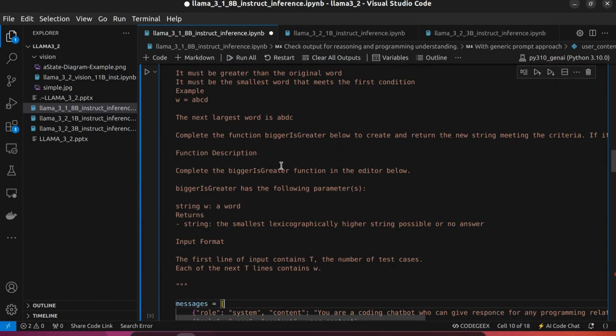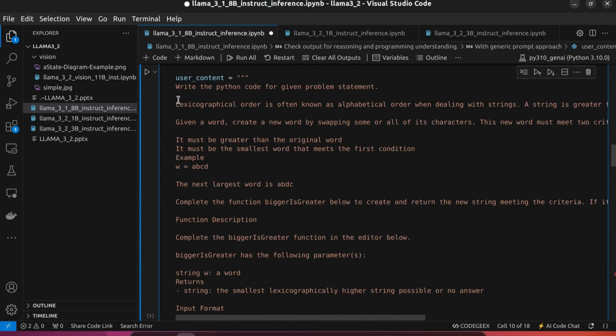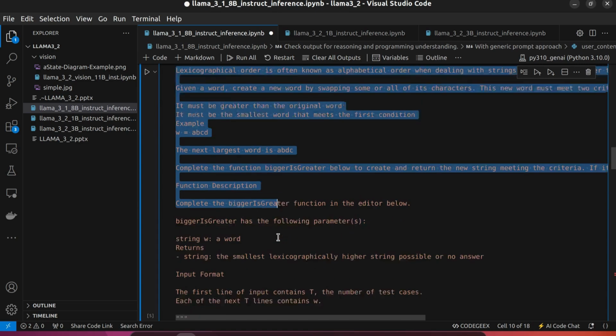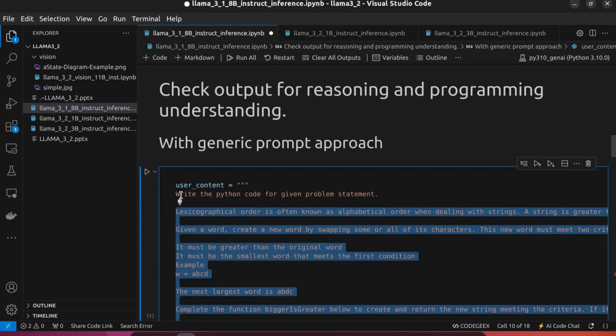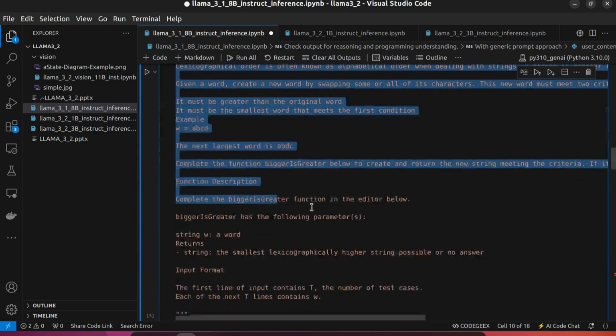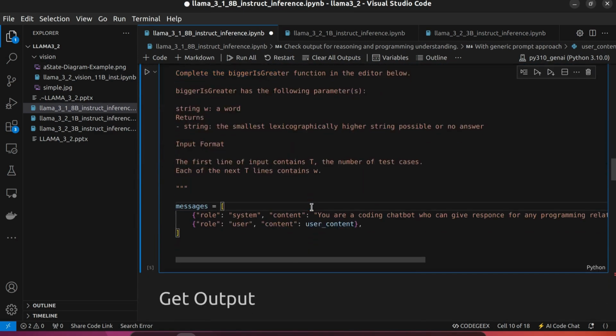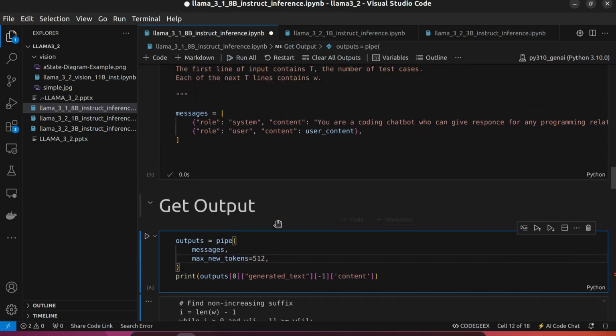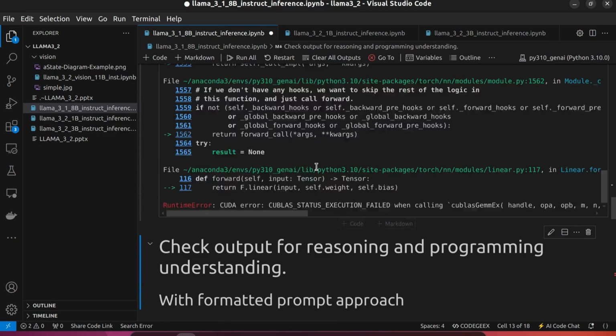What I did is I just copy pasted the whole input, the HackerRank problem statement, directly here, and I just wrote here, write the Python code for the given problem statement. So now this prompt I created, now we will get the output. We will see.